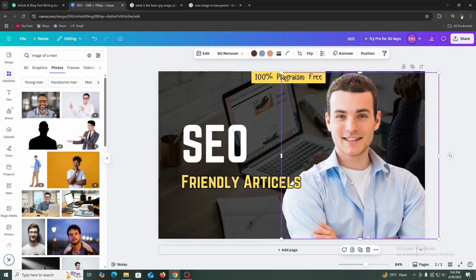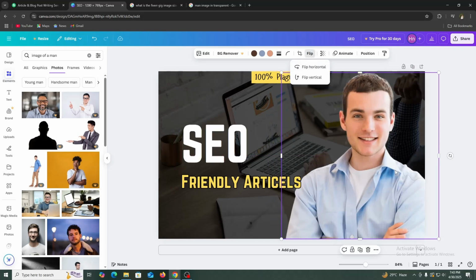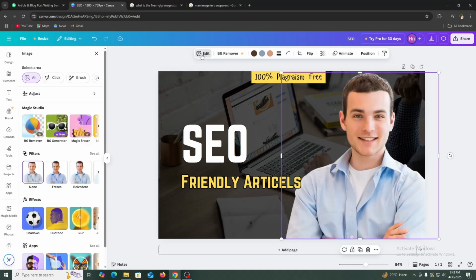So I resize it and I want to flip the side, so I will make it horizontal. Right now it looks really awesome. Also I want to edit it, so I will click on edit. Then I will get some options here.